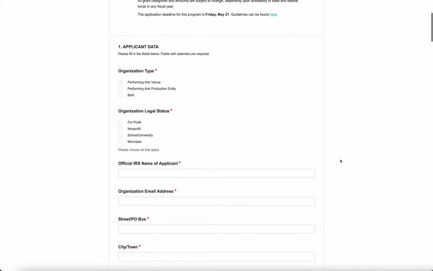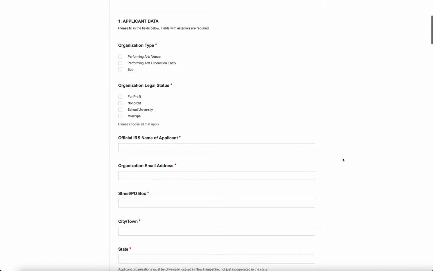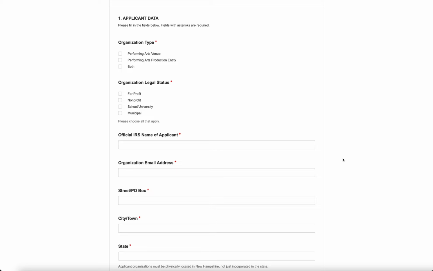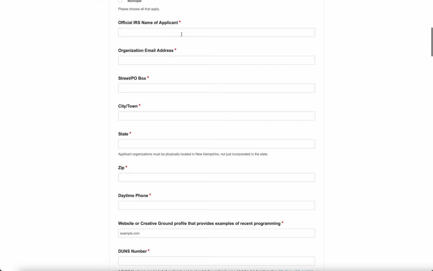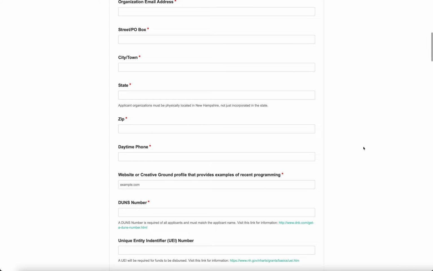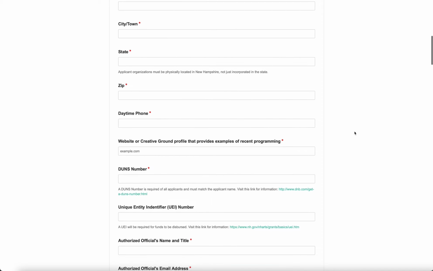So the first part of the application is the applicant data area. We want you to tell us what kind of organization you are and what your organization's legal status is. This grant program is open to nonprofit, for-profit, school and university, and municipal applicants. So you want to tell us what your legal status is, and then provide your contact information. Official IRS name is the name that is on your tax return. So you want to provide that, your email address, mailing address, etc.